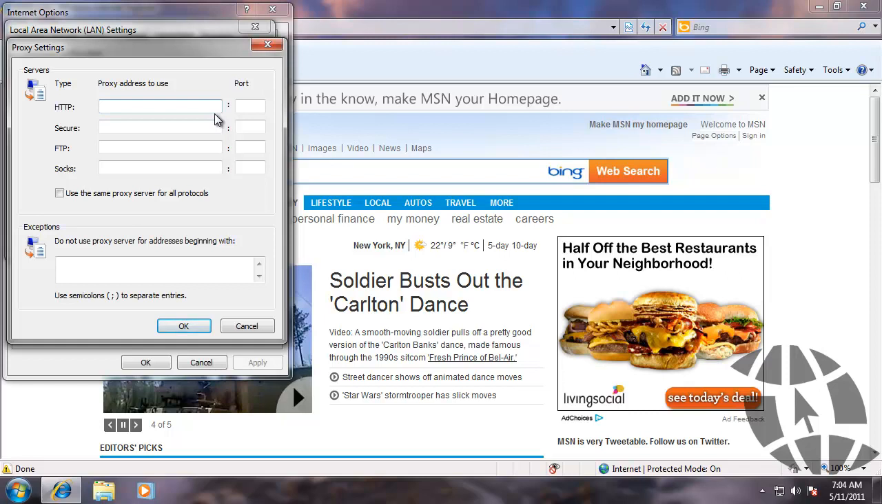You just enter those details in, but in this particular example we're going to use 10.0.0.3, and for the port number you want to enter 3128. Then click on Use the same proxy server for all protocols, and that's going to make sure that everything you do on the net is going to run through this proxy.